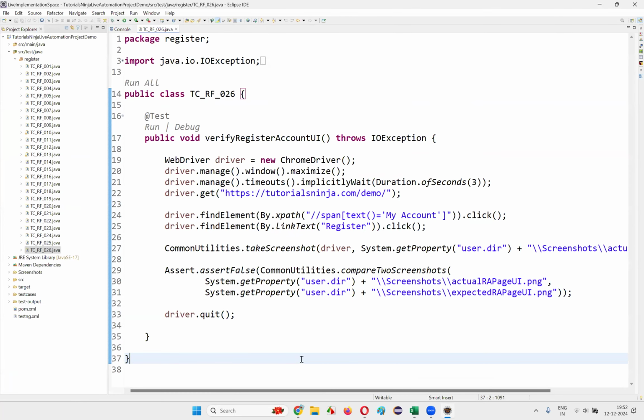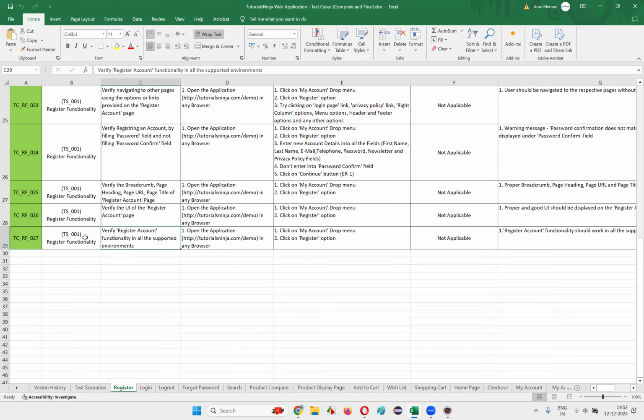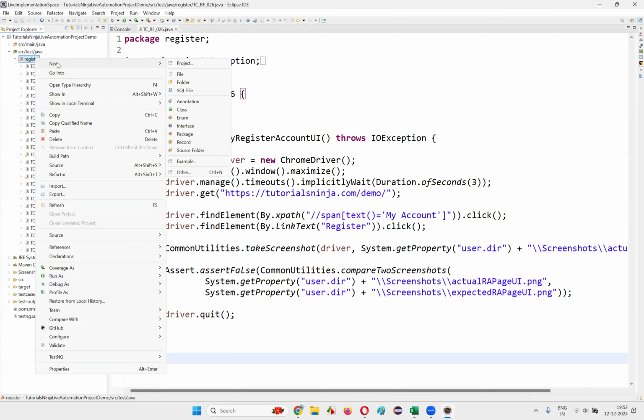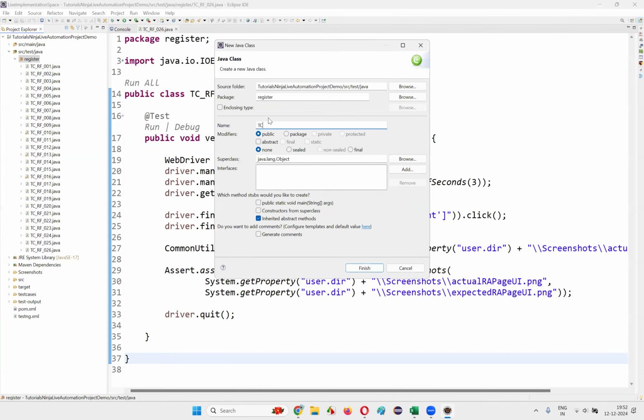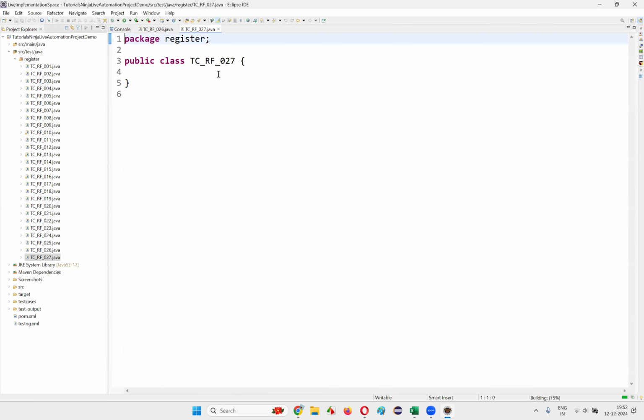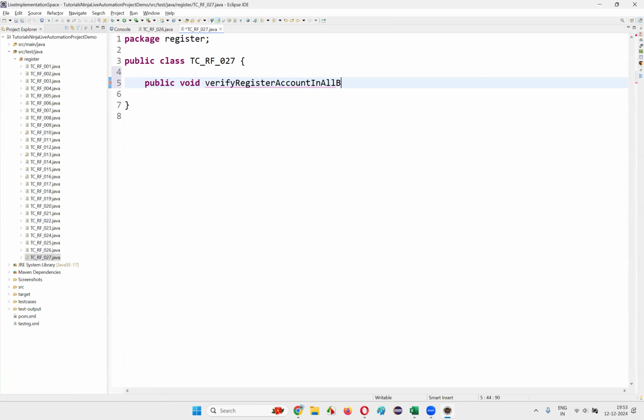Then how to run the scripts in all the browsers? We'll do something like this for a while. This may not be the final solution, but I'll try to implement it like that. TC_RF_027 finish. And here, public void verifyRegisterAccountInAllEnvironments.